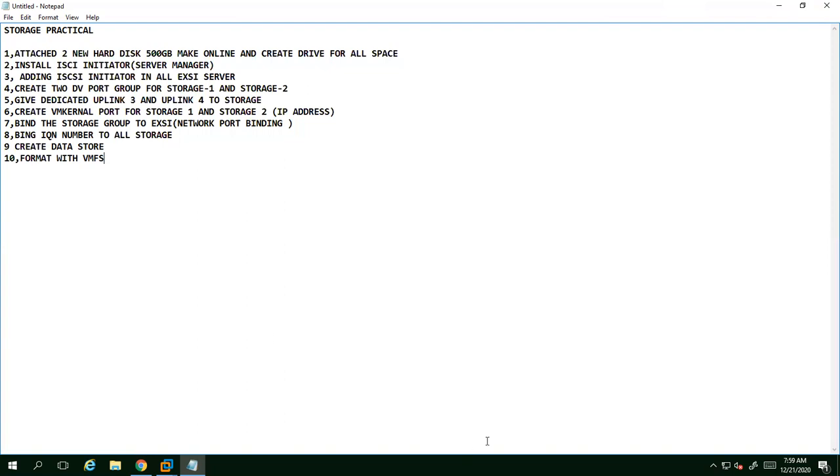Okay. So before we start storage, we don't have any storage box here. So now what we are going to do? We are going to make our vCenter a storage, and this is only for test purposes. You can also have one application. I remember Starwind something. So you can use that application also. That is also used for the storage practical.